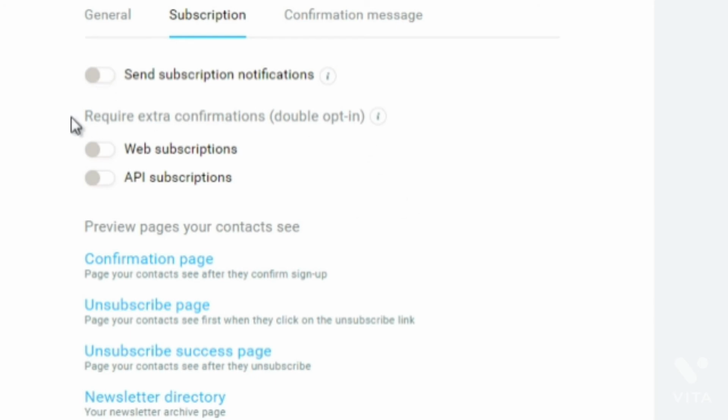Now, this here says require extra confirmations, double opt-in. What that means is the double opt-in list. Now, if you select this here, what that will do is whenever you create a web form and somebody signs up on that web form, they will be required to obviously confirm that they are real. So we highly recommend that you do that.